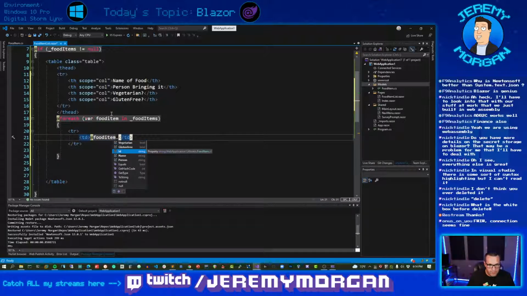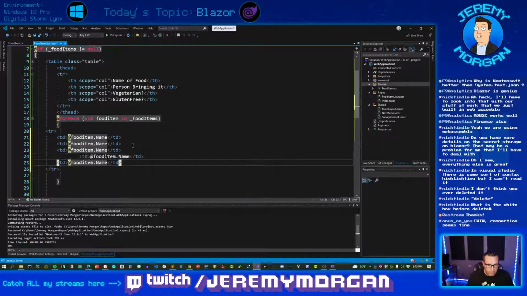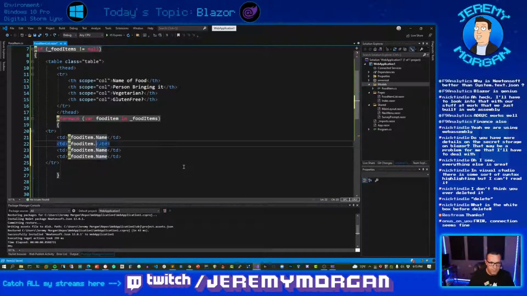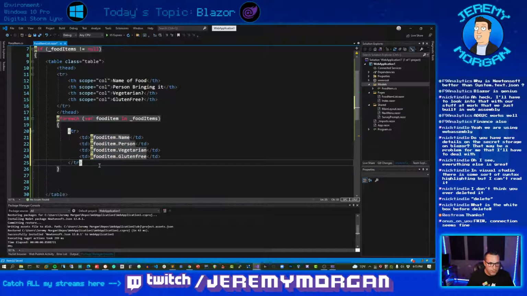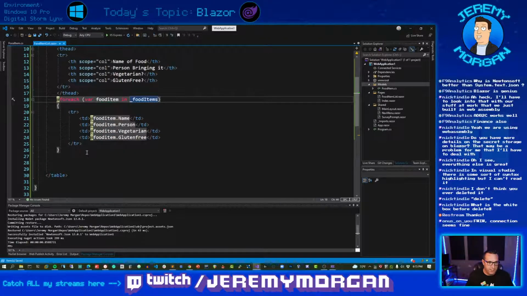Okay, and we see here, we say table food item name. I'm just going to put in each of these properties. Food item person. Vegetarian. Gluten-free. So this is going to be my row if we have food items in the table.